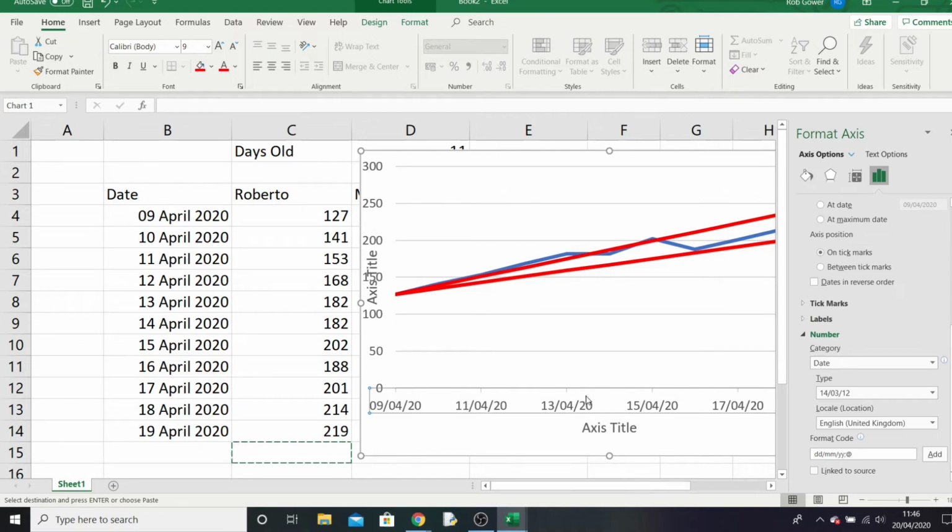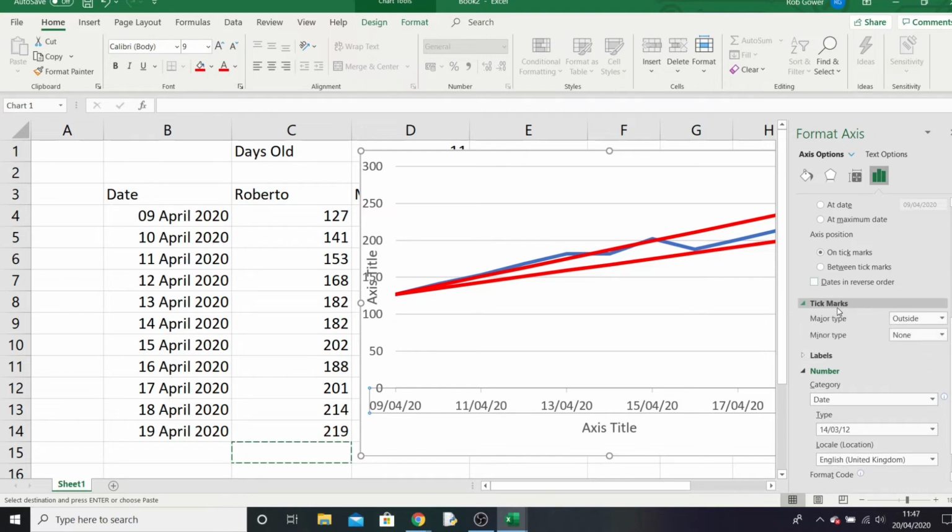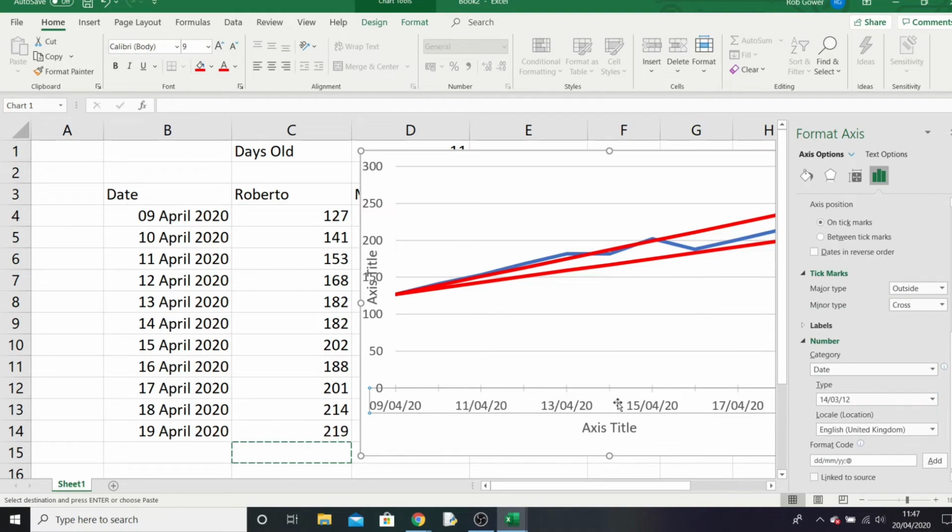Now, as you can see, this has split this out into the 13th and the 15th. It hasn't put a 14th in the middle. So let's see if we can put some marks in there to show where they would be. Now, the reason it's done that is because it doesn't have enough space to show all the numbers. So it's had to miss some out, but we might be able to change that.